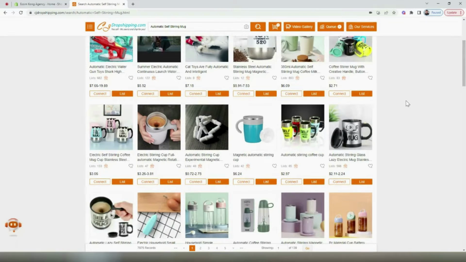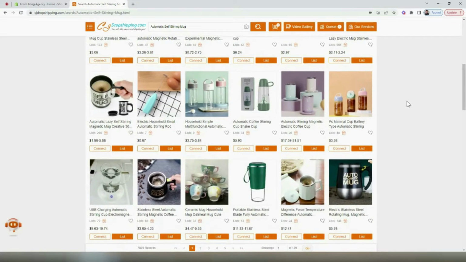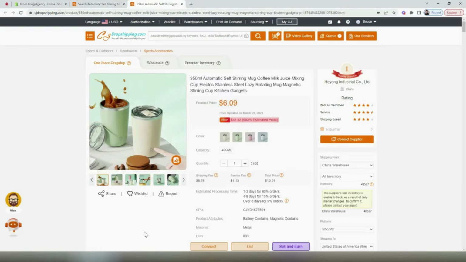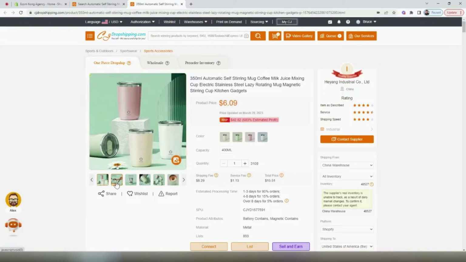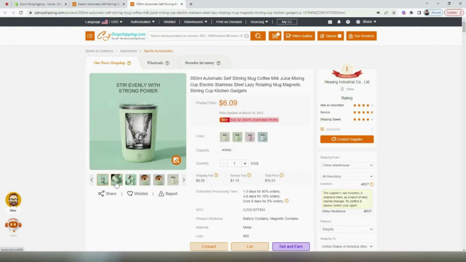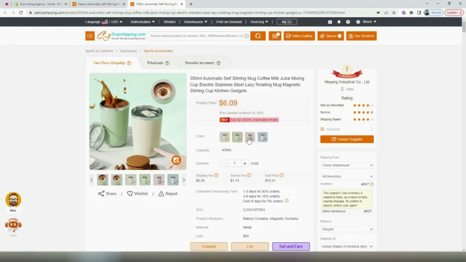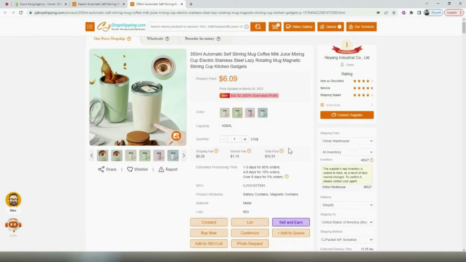And scrolling through the list of products here, you can see there's all different types that we can add. But the one that I like the best is this one right here. One of the reasons why I like this listing so much is because the supplier already provides a bunch of really great images for marketing so that we don't have to take these ourselves. They have 4 colors available, and you can see they have about 48,000 units in stock. The product cost is $6. The estimated shipping fee is around $8 with a $1 service fee. So the total price comes out at around $15.